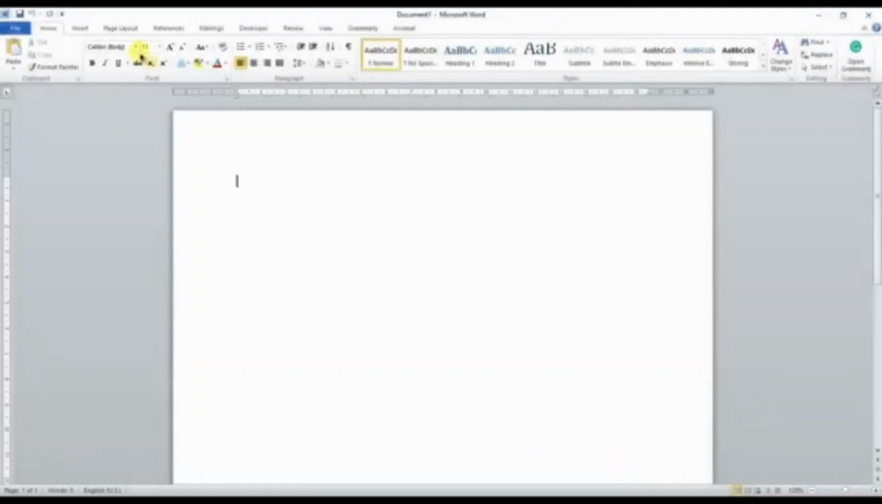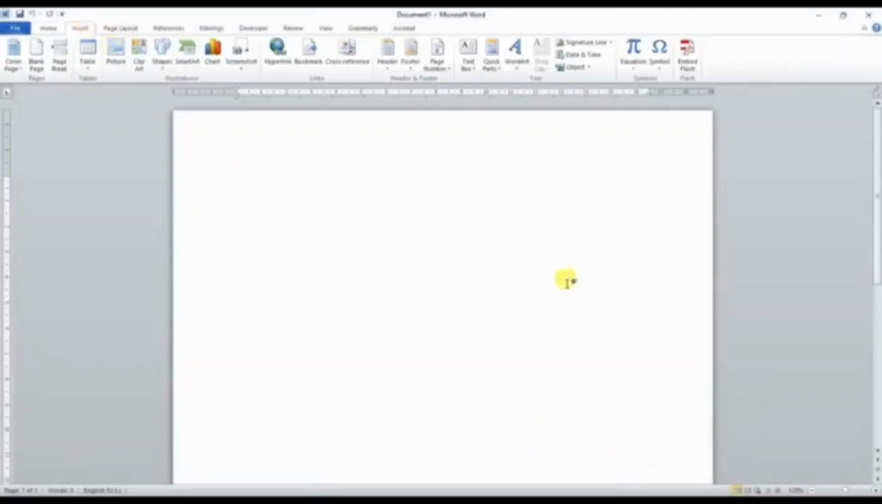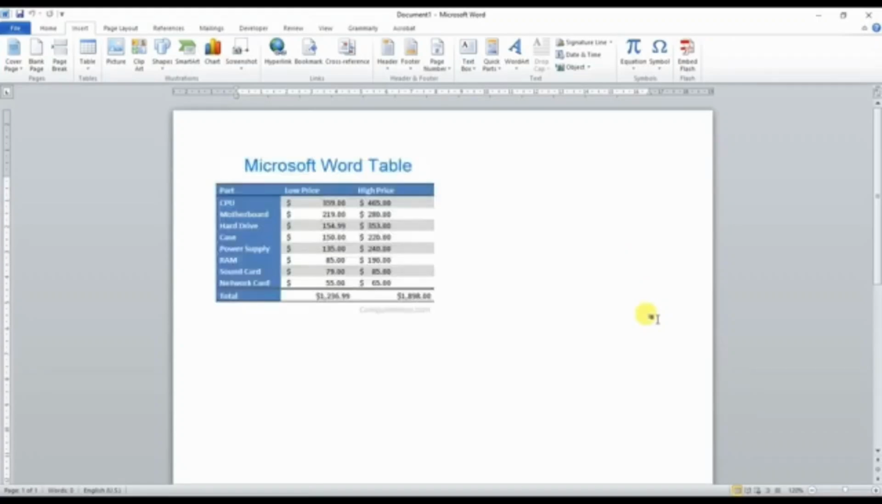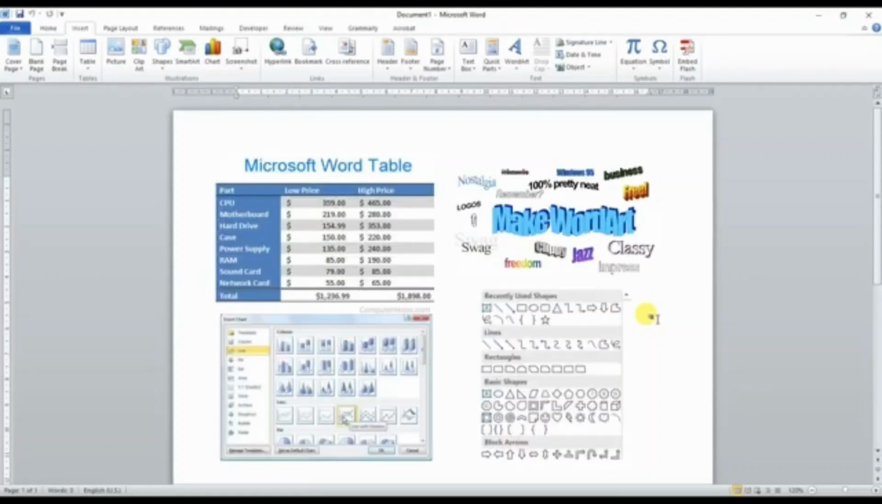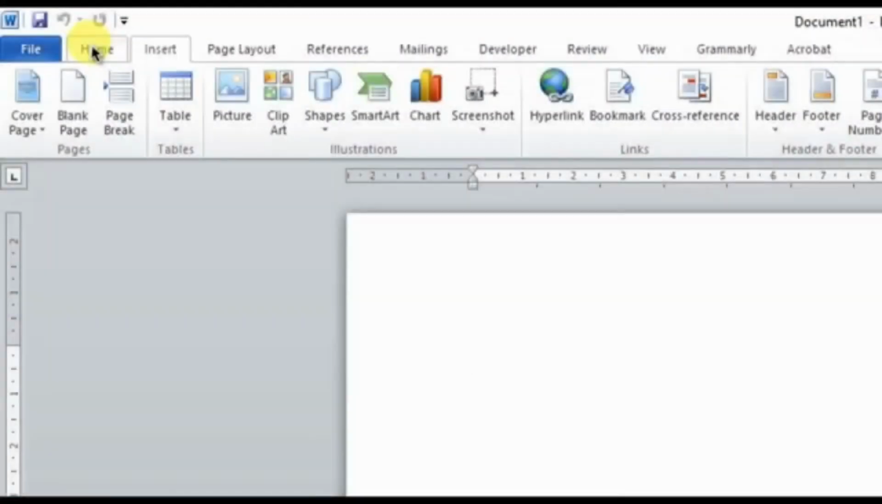Hi everyone. Today we will learn about the Insert tab. The Insert tab contains various items that you may want to insert into a document. These items include such things as tables, word art, hyperlinks, symbols, charts, shapes, header and footer, text boxes, and many more. You can find the Insert tab next to the Home tab.